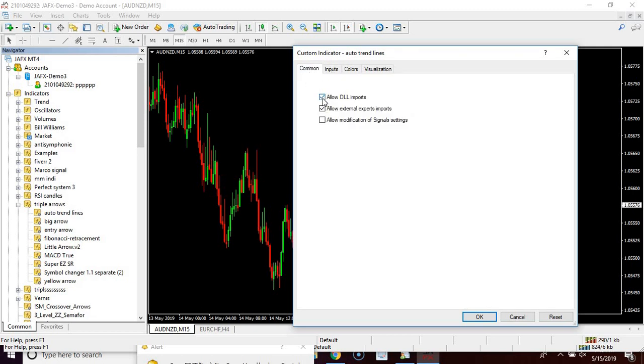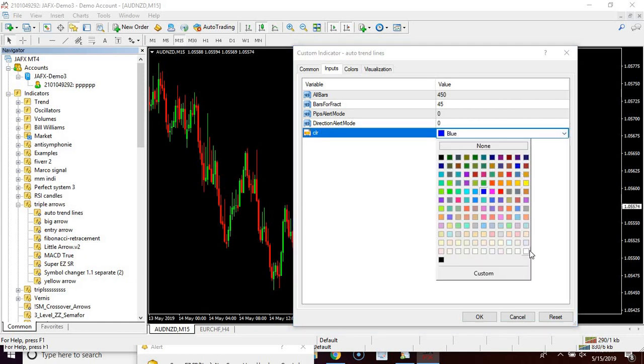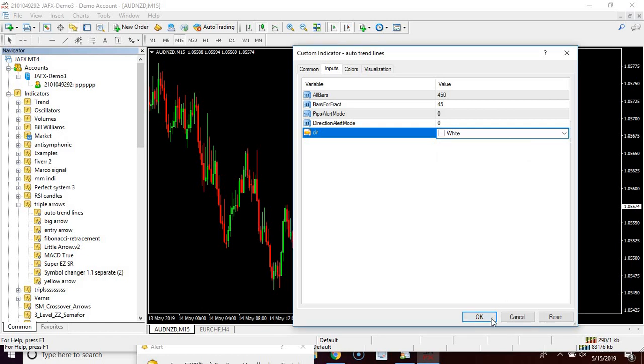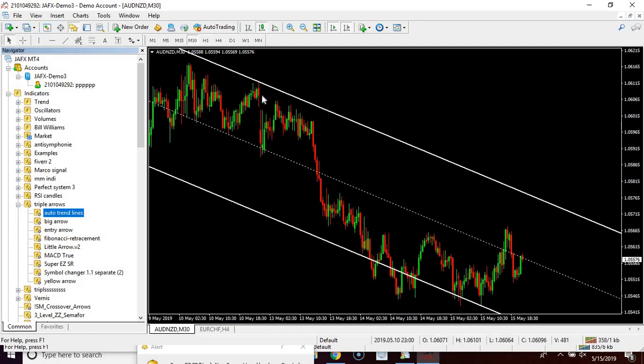You want to make sure that the first two boxes are checked. Then under inputs, you can change the color of the lines right here. I like mine white, so I go in here and pick the color white, and then I click OK. And as you can see, voila, there are the trend lines, automatically done for us.